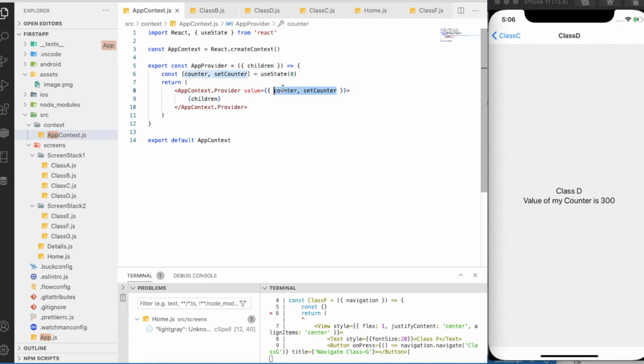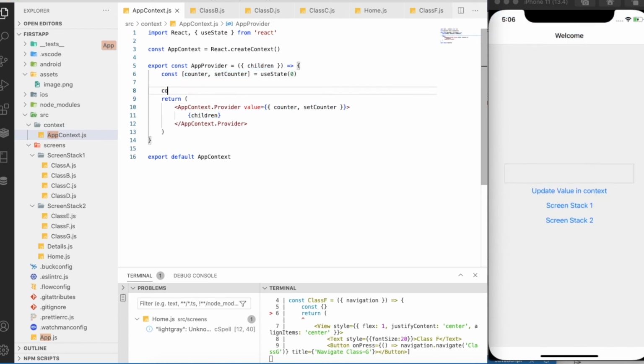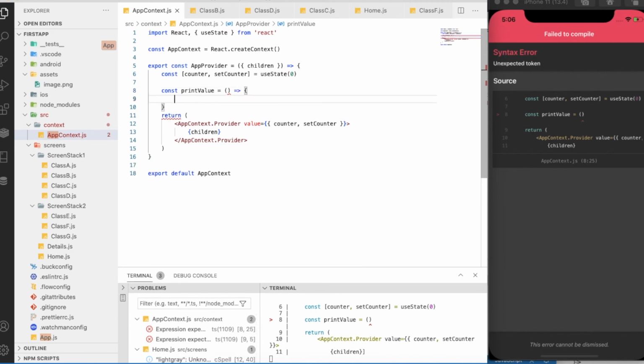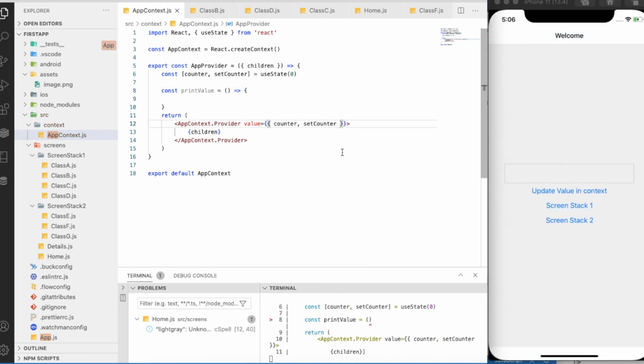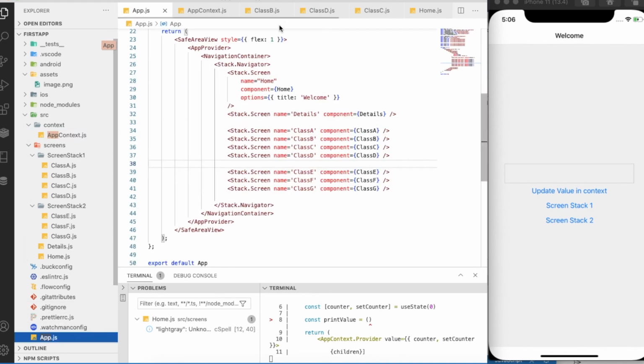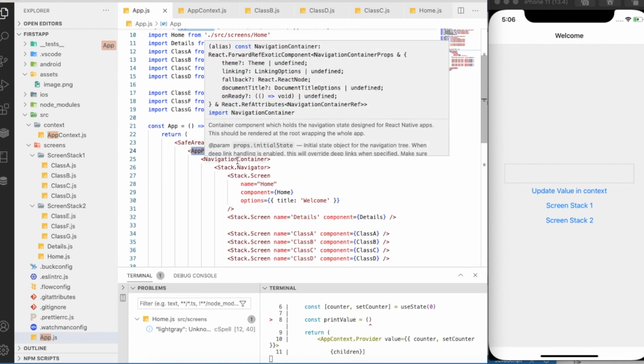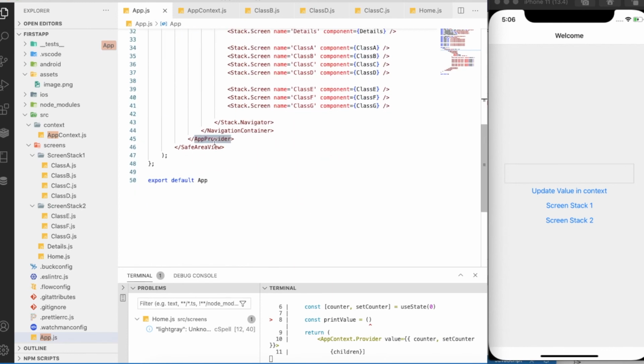Also we can pass our methods. Like if I have created any method here, const printValue, I can also pass this method here, and I can call this method from anywhere in all my classes using the AppContext object. After creating the AppContext, I have imported my AppProvider inside my root navigation, and here I have wrapped the whole navigation container with my AppProvider, nothing else.